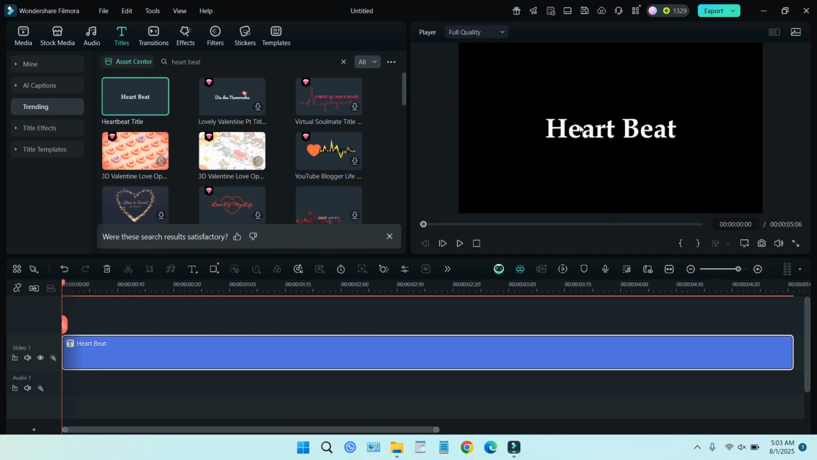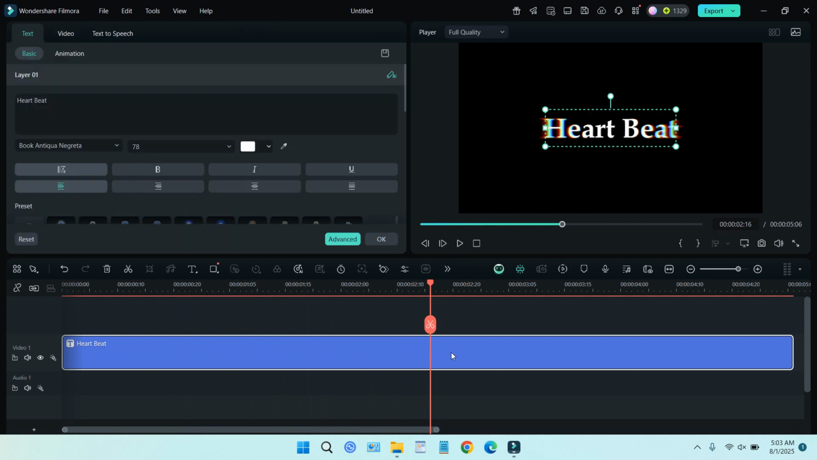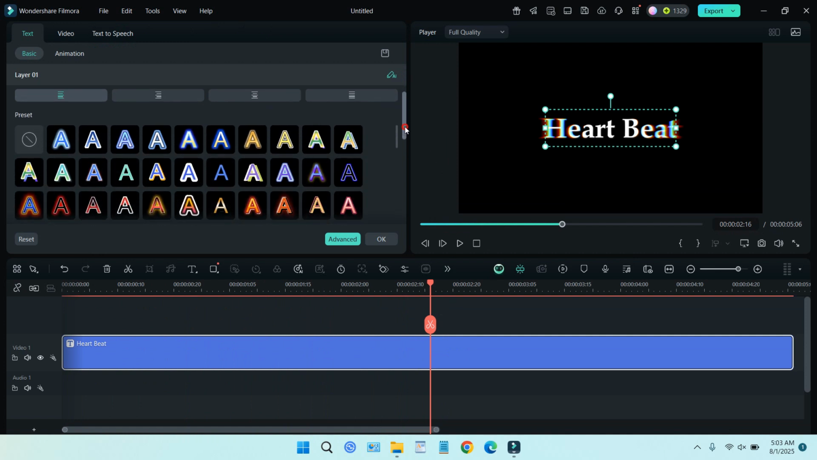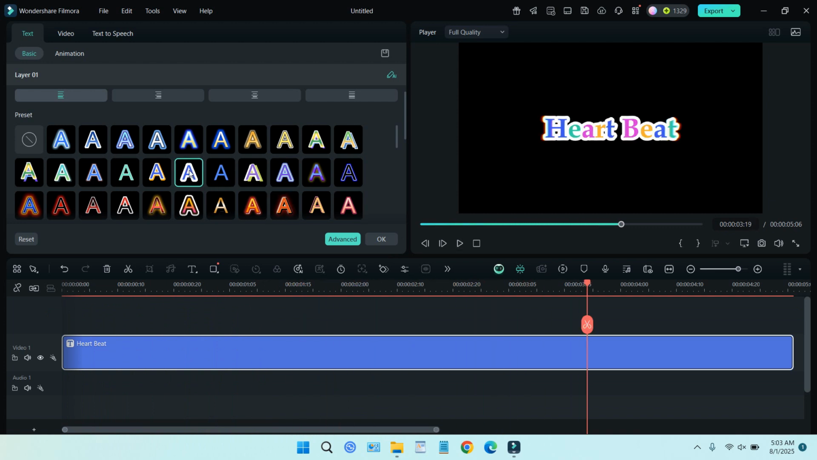Okay, to make the text not white like this, which is the default, you can just double click on the text and scroll down in basic here. For the preset, just select the color you want. For the demo, I'm using this style. Okay, so when you run this project, it's like this. You can also use another style you want here.